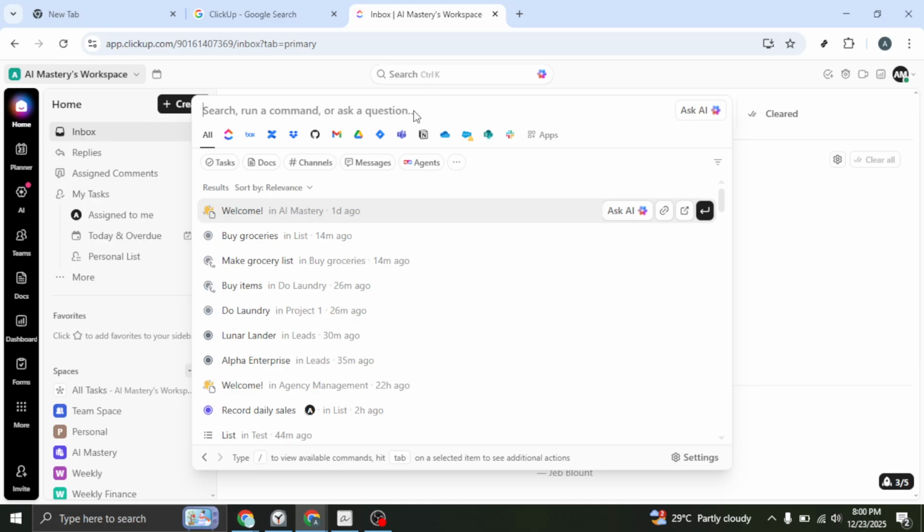Inside the search panel, locate the filter icon. It typically looks like a small funnel and sits near the search field. Click that icon to open your filtering options. Filters help you fine-tune what the search returns, so you don't have to sift through unrelated results.